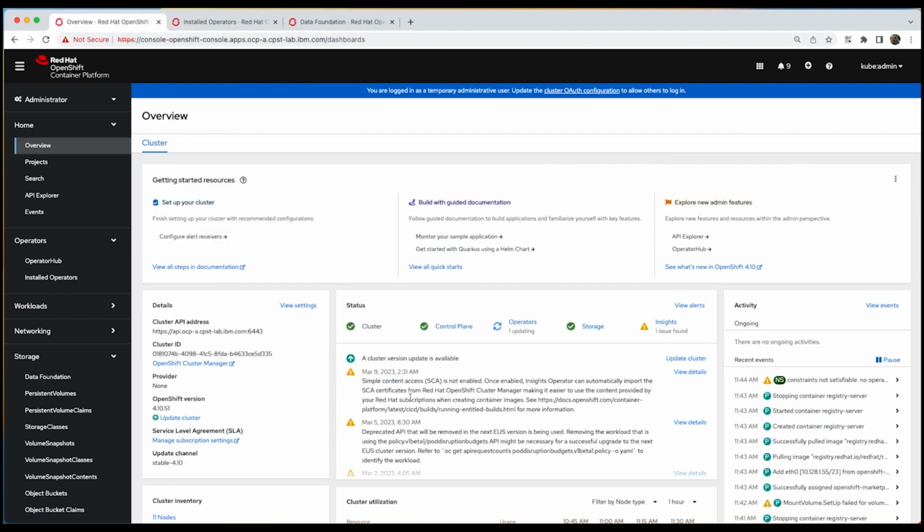In this overview of the OpenShift console, you can see the cluster status, control plane status, and so on, and you can also see the storage status, which is enabled because we deployed a data foundation inside. In addition to that, we also have the menu updated, and we have data foundation and additional items that I will cover in a minute.